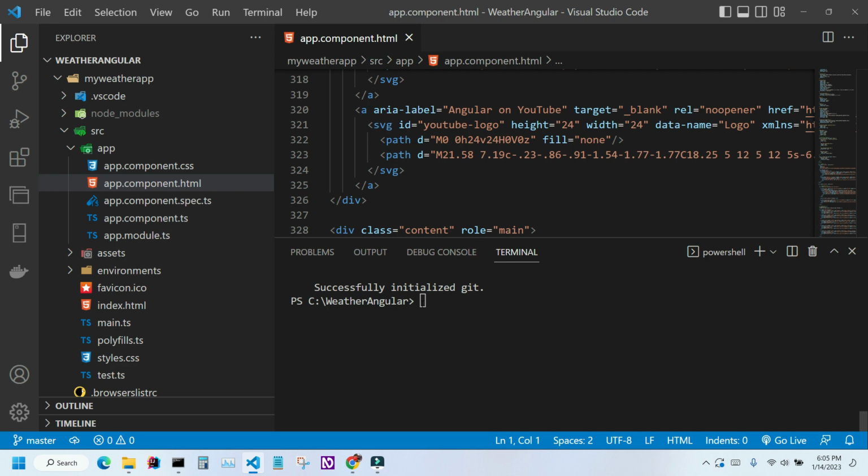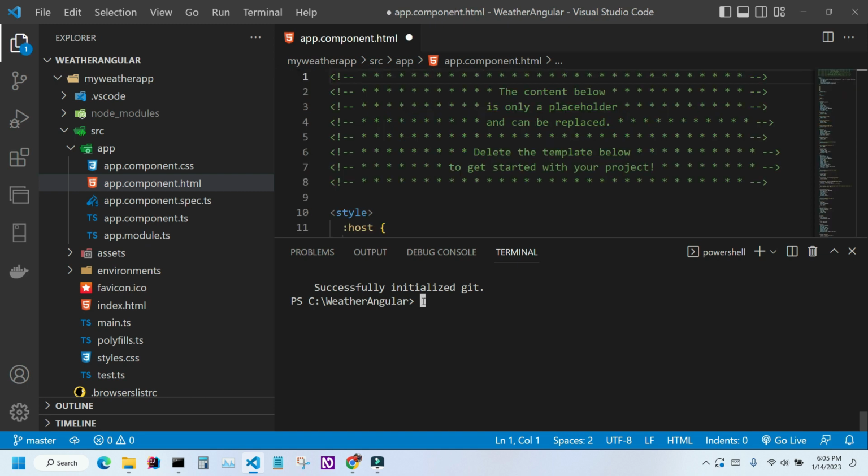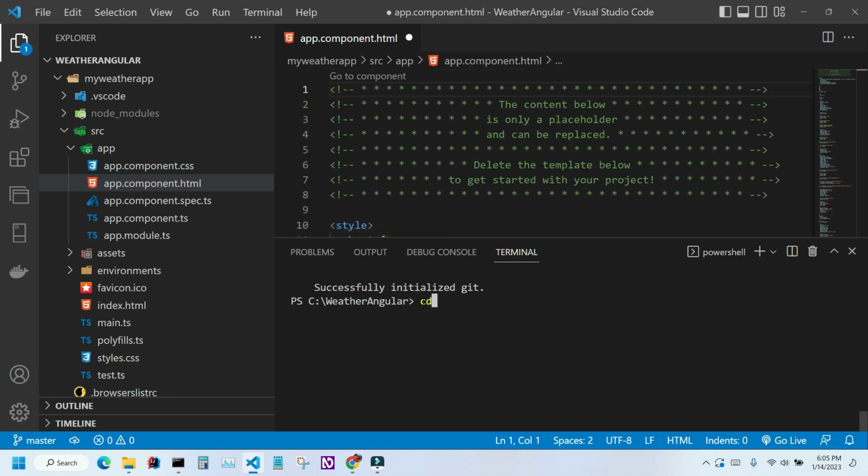Let's run this application, and before we do it we need to go inside this folder. Right now I'm in this main folder that I created, Weather Angular. So to go inside My Weather App folder, I need to type cd, stands for change directory, and I'm gonna type the name of the folder, enter. And now that I'm inside that folder, I'm gonna type ng serve -o, and I type -o because I want a browser to be open and the project would be shown inside that browser.